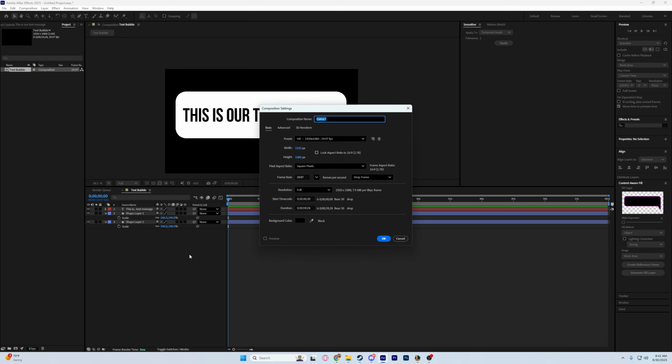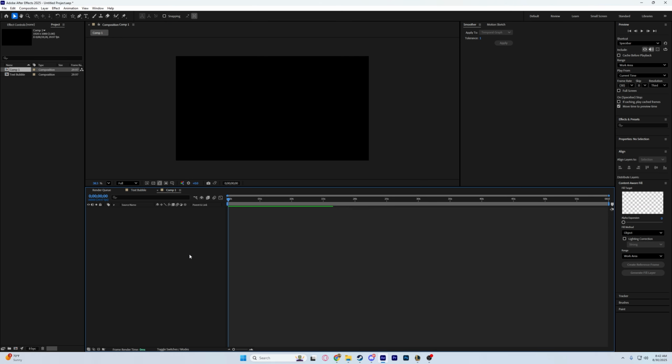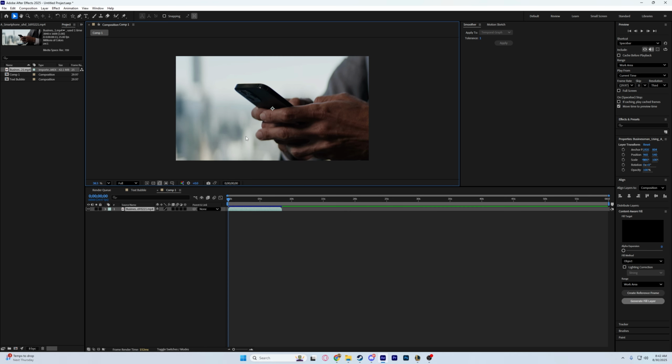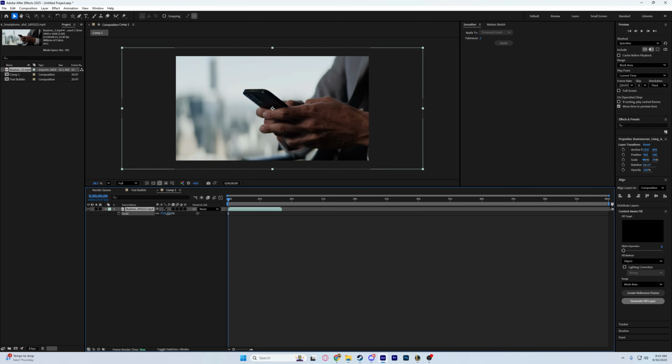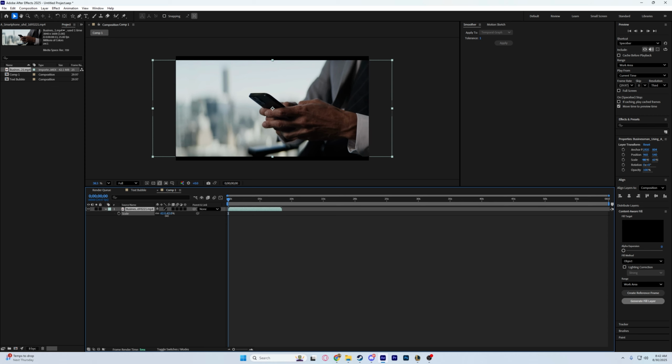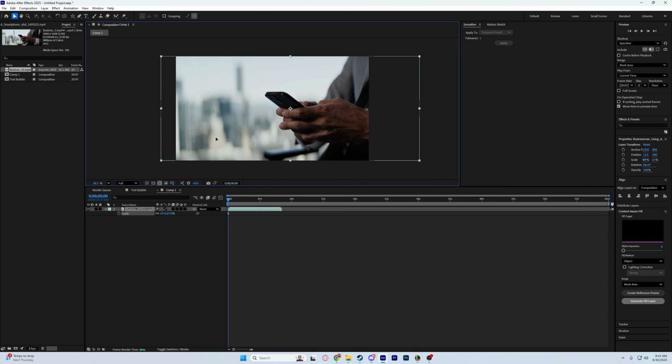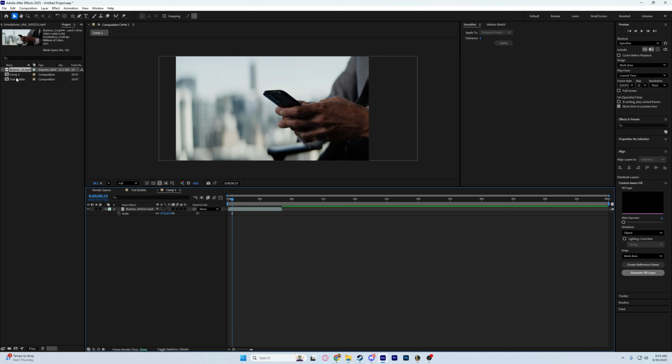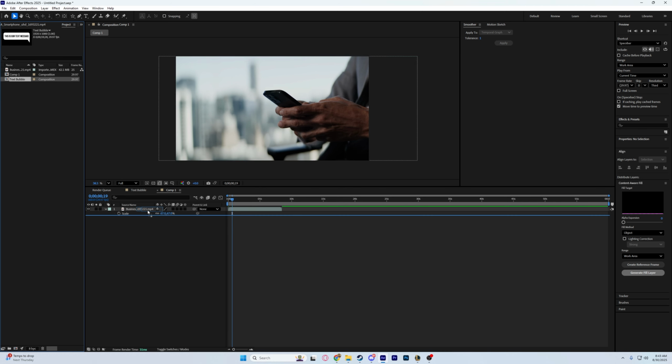Now hit Control N to create a new composition. Then drag in your footage that you want to put these text bubbles on top of. Position it in your timeline how you like. I'm going to give it plenty of room here on the left side of the frame. And now grab your composition and drag it into your timeline.